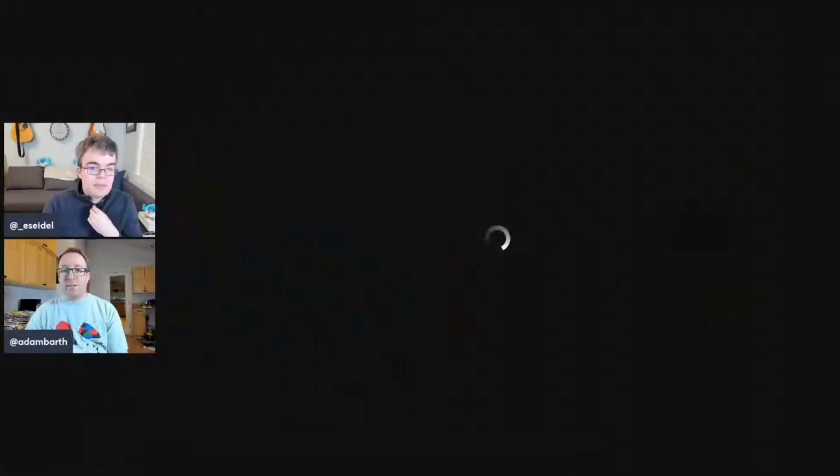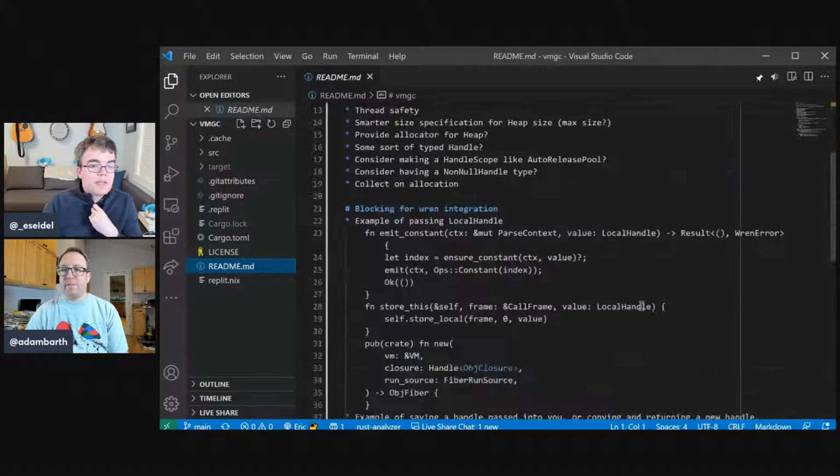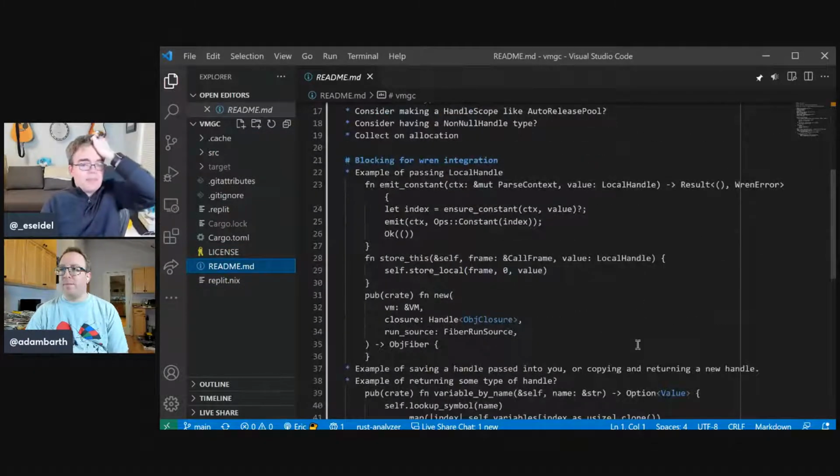Those sound like great questions. Should we pull up the README and start looking at them? So here is the code machine, and here's the README. Yeah, so I just had a few. These are partially converted examples that I then saved off.